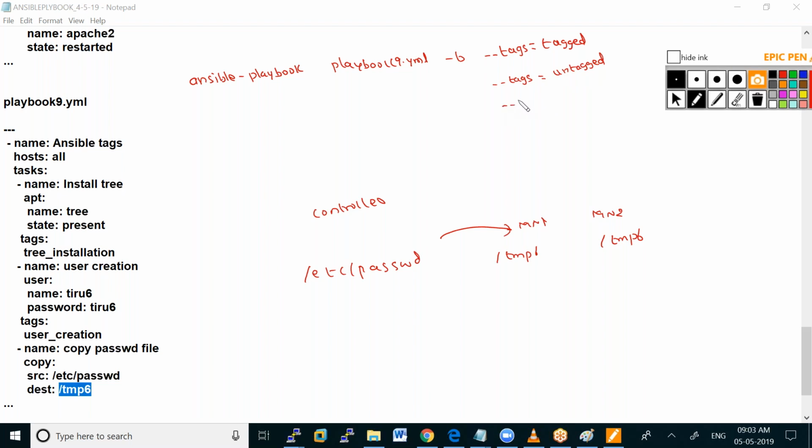If I want a particular module, then here tags equal to, so I want user creation. Then I need to specify tags equal to the name of the particular module, user creation. That alone will be done. So this is the way by which I can make use of the tag name assigned to each and every module, and please make a note. Now let me try this.